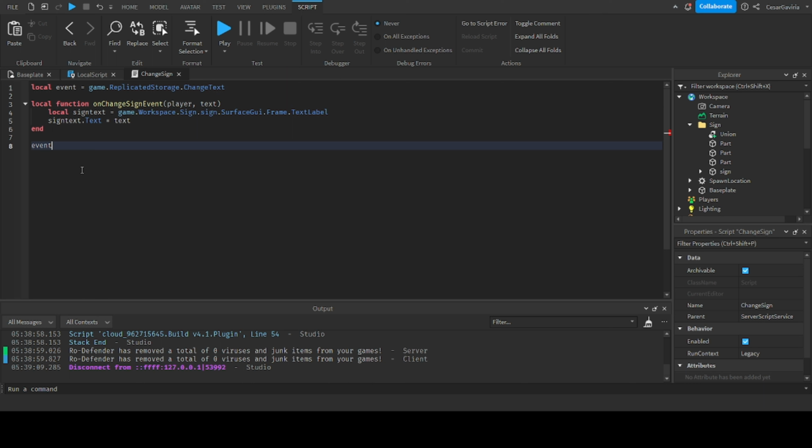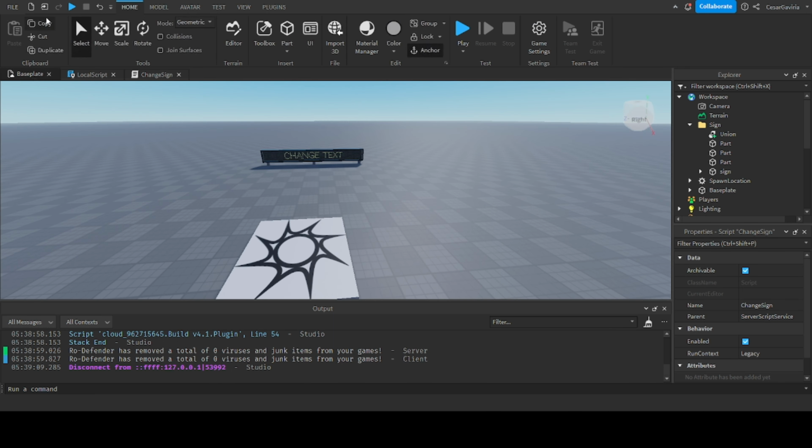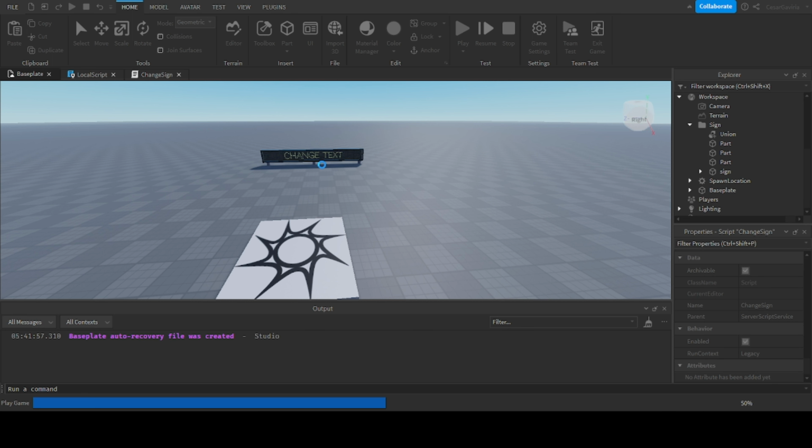So all we got to do now is connect everything together. And so we're going to say event on server event connect, and then in the parentheses we're going to say on change sign event, I'm sorry. And so now all that's left to do is test. Here we go.